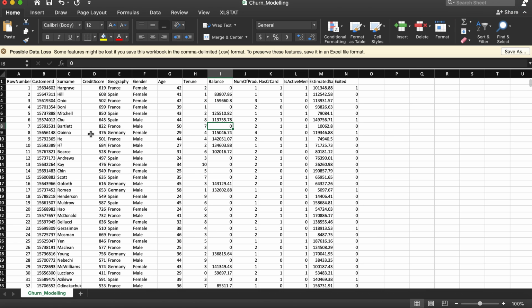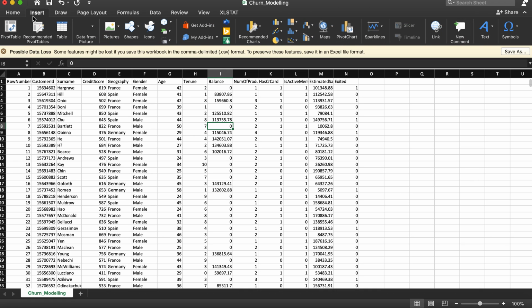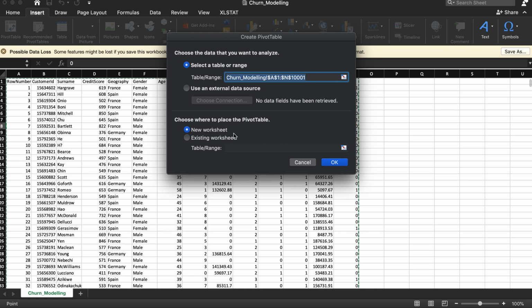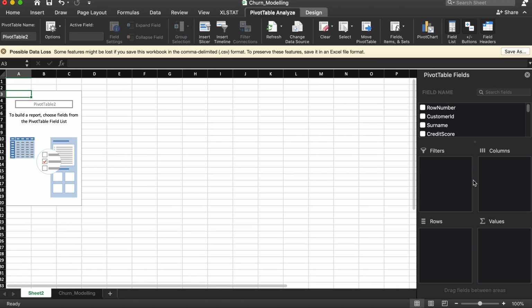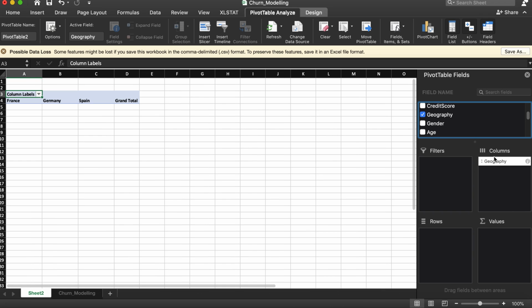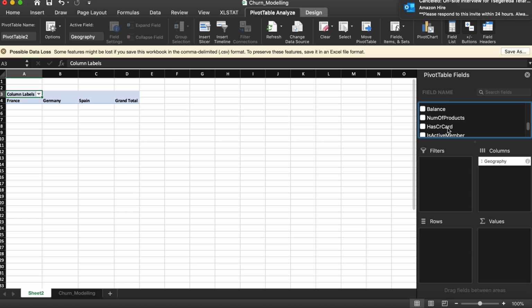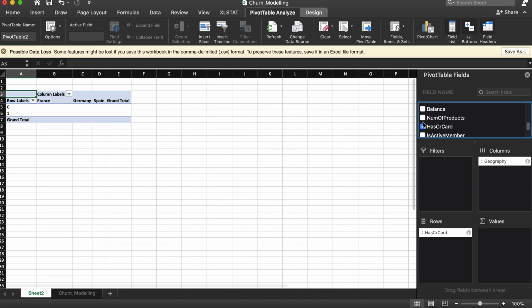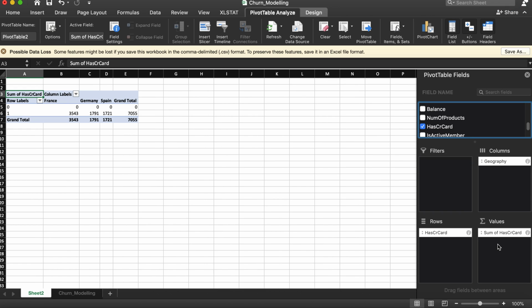So to do this, first of all, I'm going to create a pivot table. So insert pivot table. This is the data I want to use. It's going to create a new tab for me. And I want to use geography as my column, and has credit card for my rows, so 0 and 1, and also has credit card for my values.